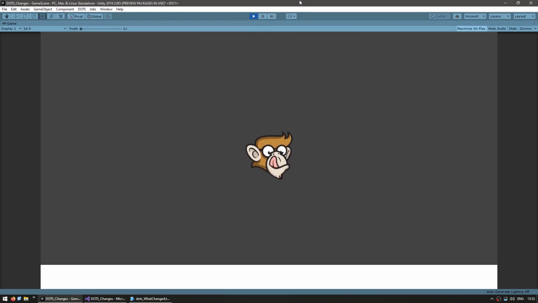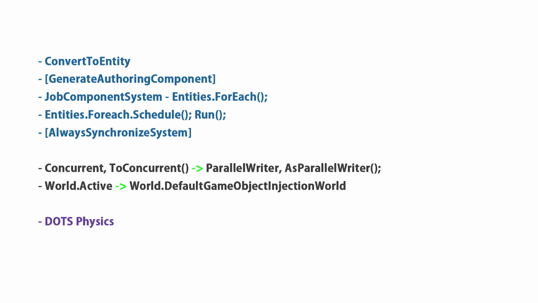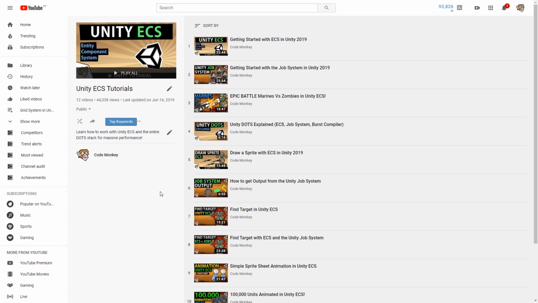The improvements have been more related to quality of life, making it easier to write super fast Dots code, as well as making it work with game objects and automatically converting them into entities. So here I will go over some of the larger changes since that time. If you want to learn more about Dots and ECS, then go check out that playlist and then come back here to see what changed.